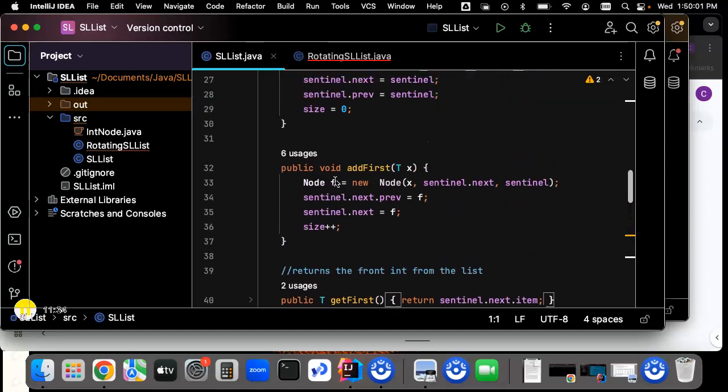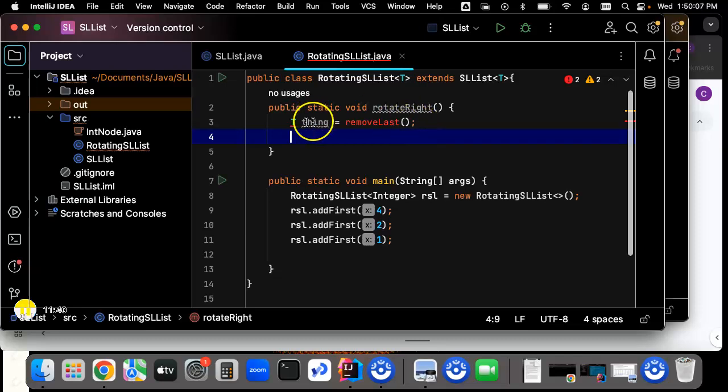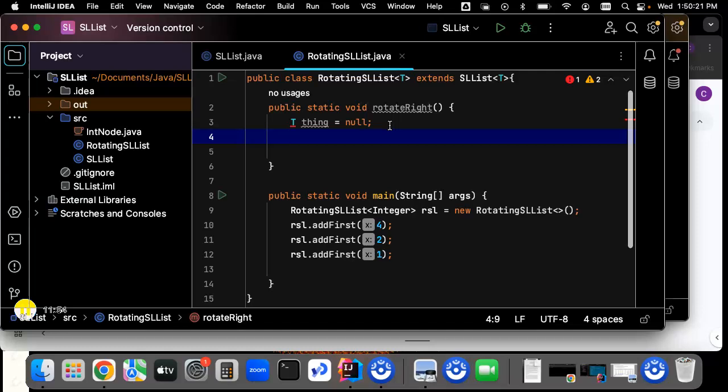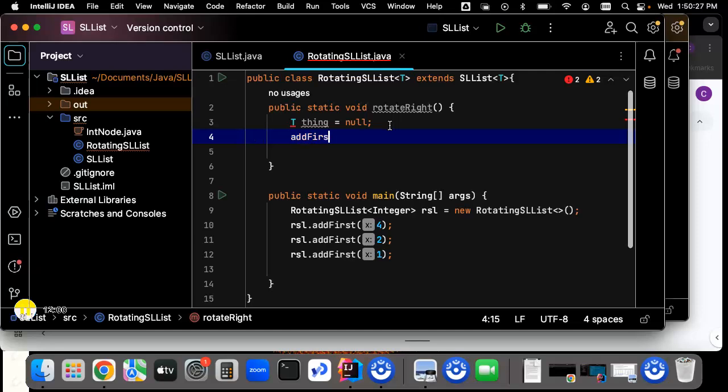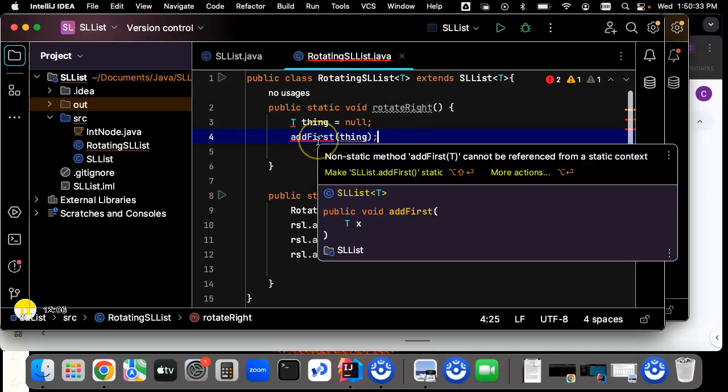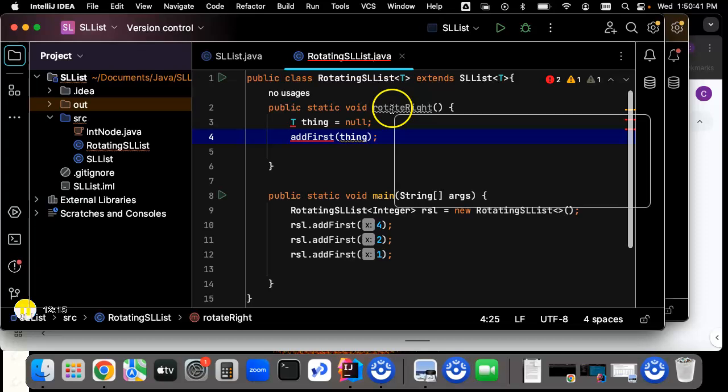Do we have add first? Yeah, we have add first. So we could at least use add first, right? So what we can do is go find the thing that's at the last, and then simply take that thing. We'll start with thing equals null, right? Then we're going to have to iterate through, and at the very end we'll do add first thing, right? The thing is the thing we're trying to store at the end that we're trying to put in the front.